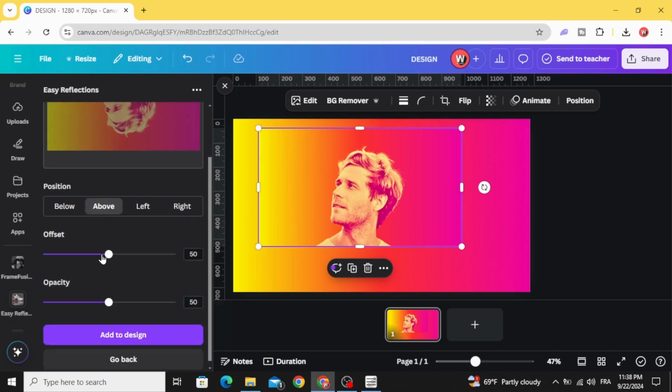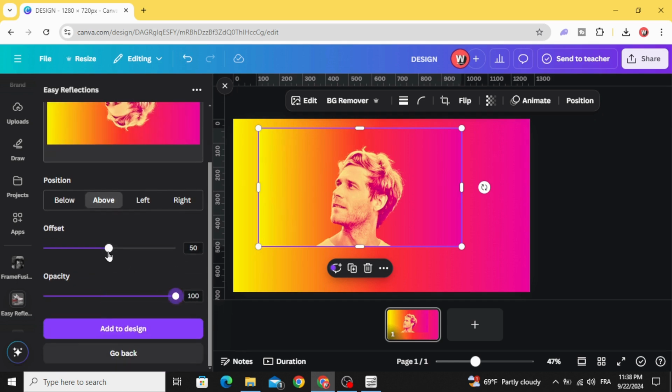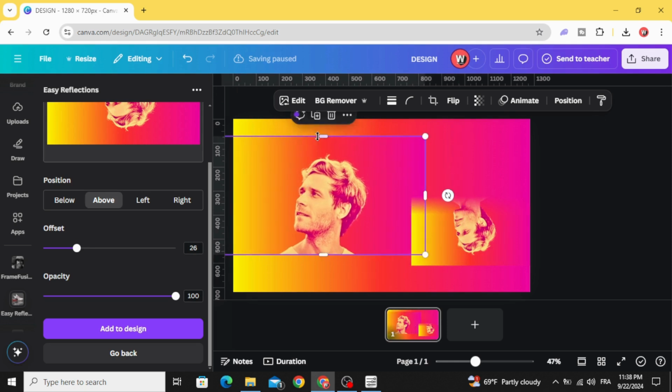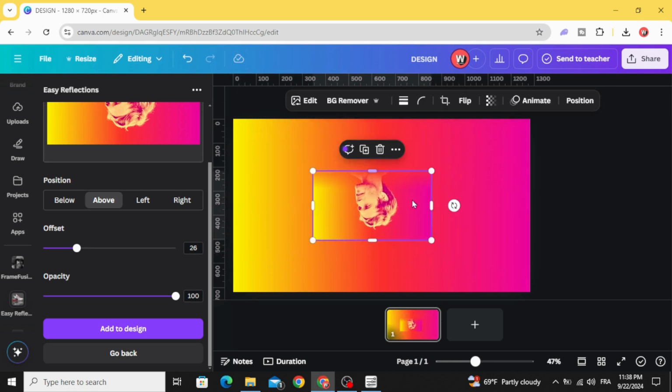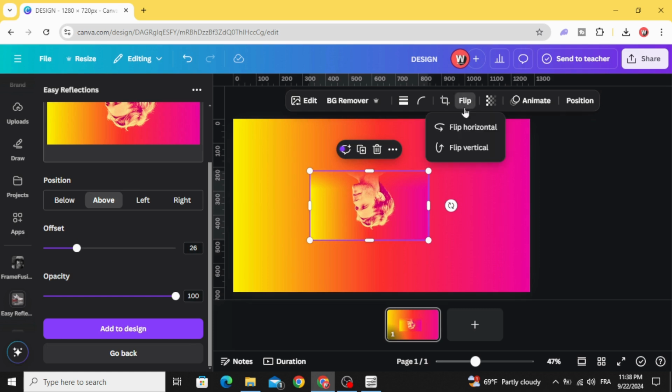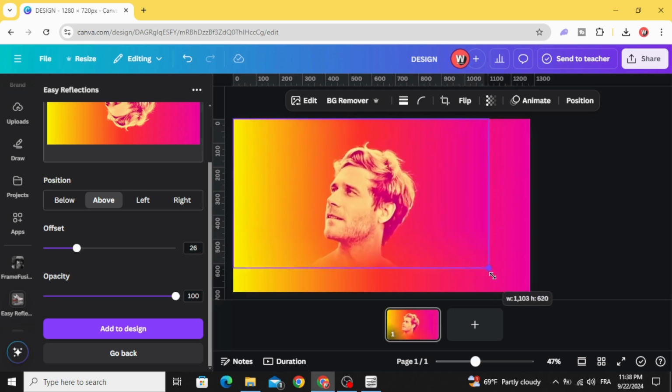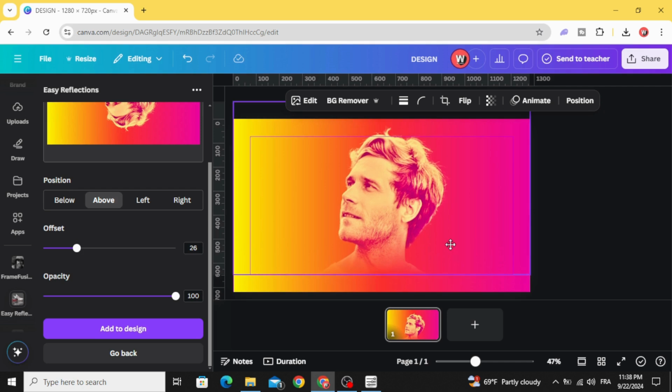Click above, choose above, add the design, delete this one and flip this one, flip vertical, increase the size and drag it to the middle.